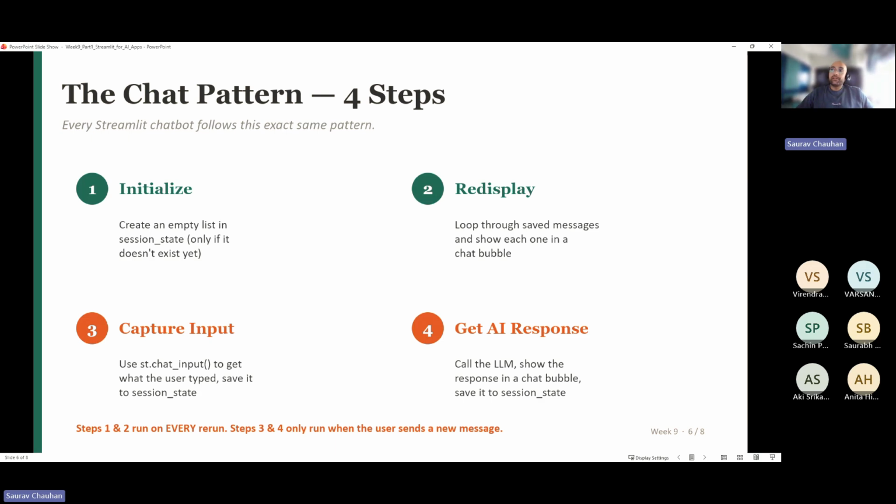Okay. Then we capture the input by the user. So, capturing the user's input using st.chat_input. So .chat_input helps us get the user input. And then we are going to save it in the session state.